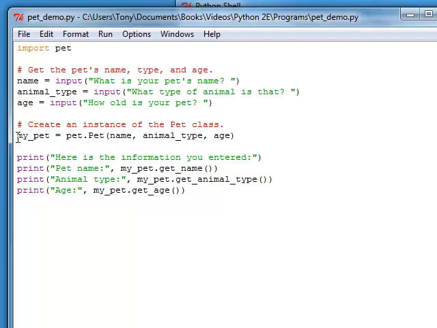And then here in this statement, we create an instance of the pet class. This is going to instantiate the class, calling the class's init method, and you can see we're passing the name, the animal type, and the age as arguments. So that will create the object and initialize the data attributes.